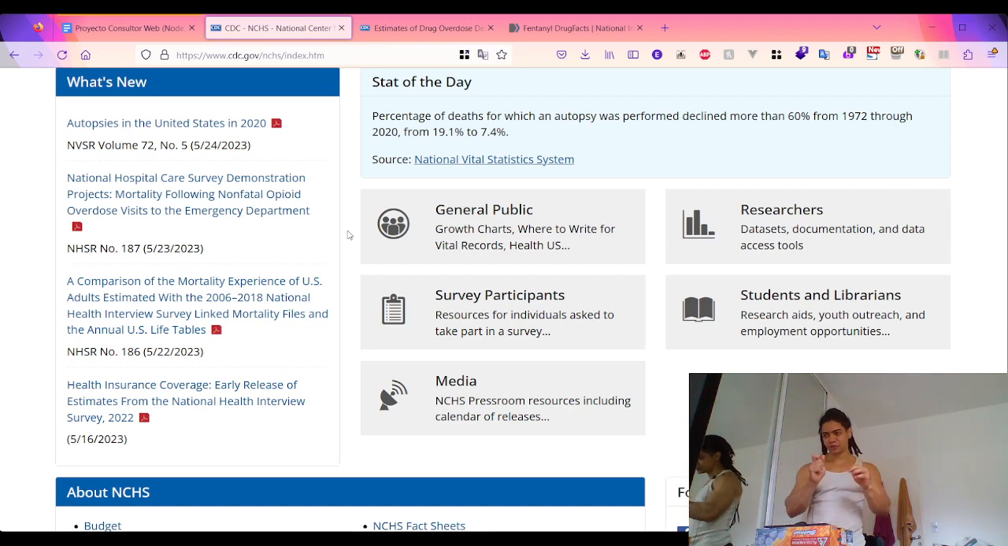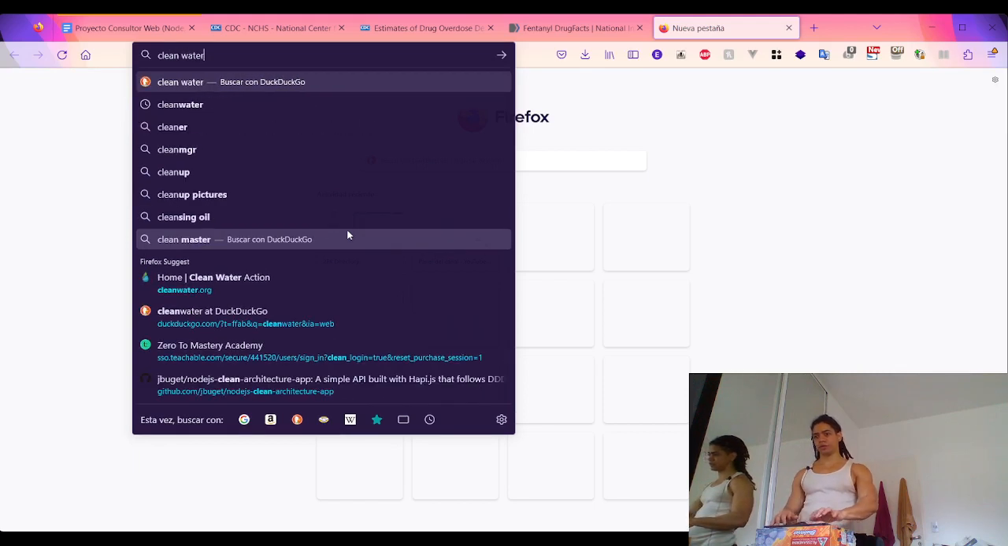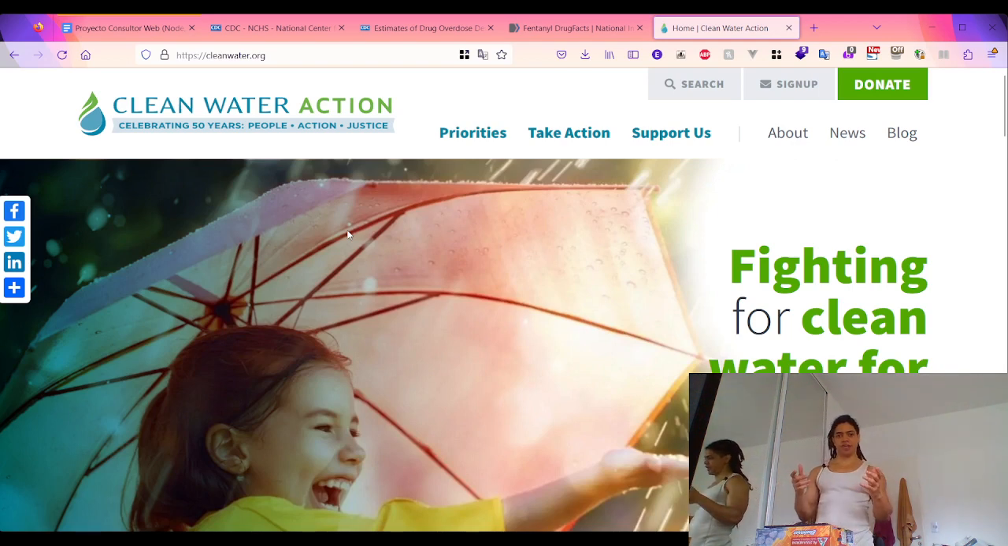Waterfall charts, which are a way to measure progress over time, as well as pictograms, which are great to show statistics with icons. So for example, from cleanwater.org, they show a particular pictogram where they say 1 of 9 people on Earth doesn't have access to clean water.